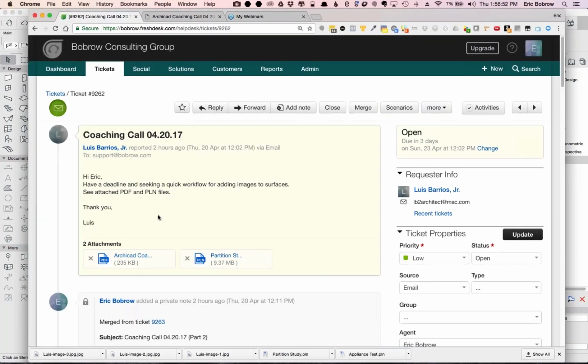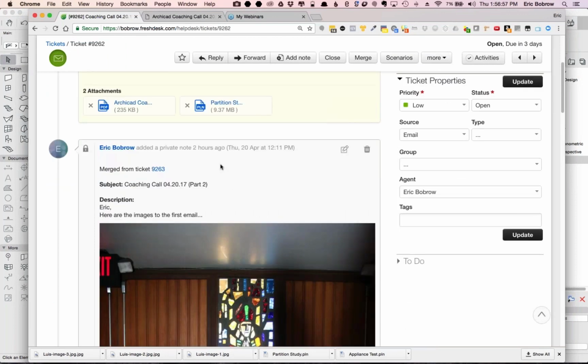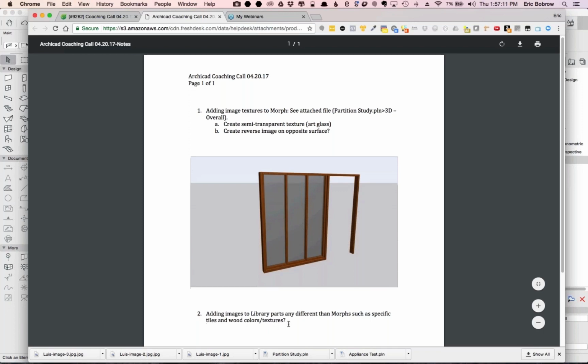So let's just see if you had any other questions that you put into your thing here. All right. So adding surfaces, and then you had this question, creating semi-transparent surface. And reverse image, we didn't have to worry about that. Adding images to library parts, any different than morphs such as specific tiles and wood color textures. So what do you mean by that?